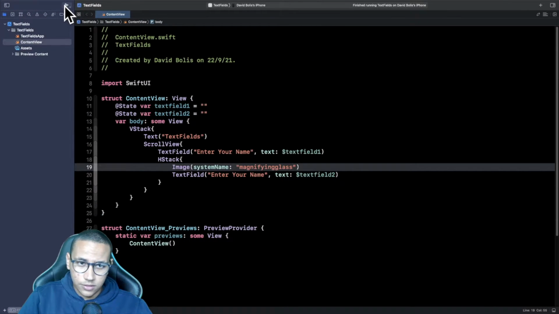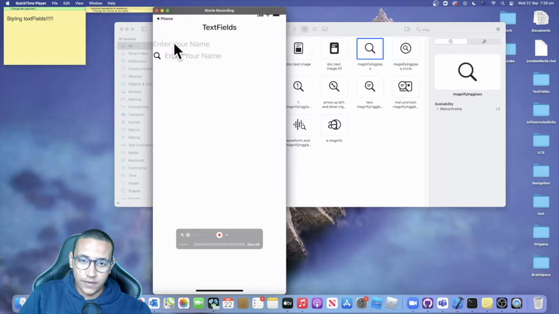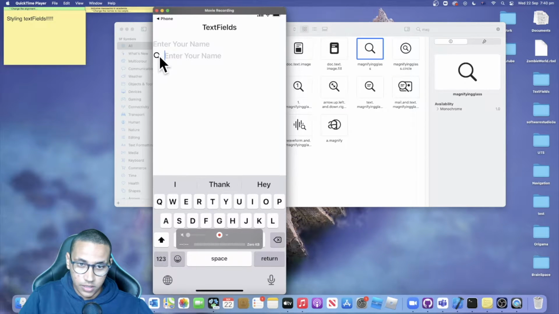So now if I actually run this again, what we'll see now are the two different text fields. Basically, we'll have the enter your name. I can just probably show you. Let's go back. Here you have two different kinds of text fields. You've got this first one, enter your name, and you got one that is accompanied by an image.